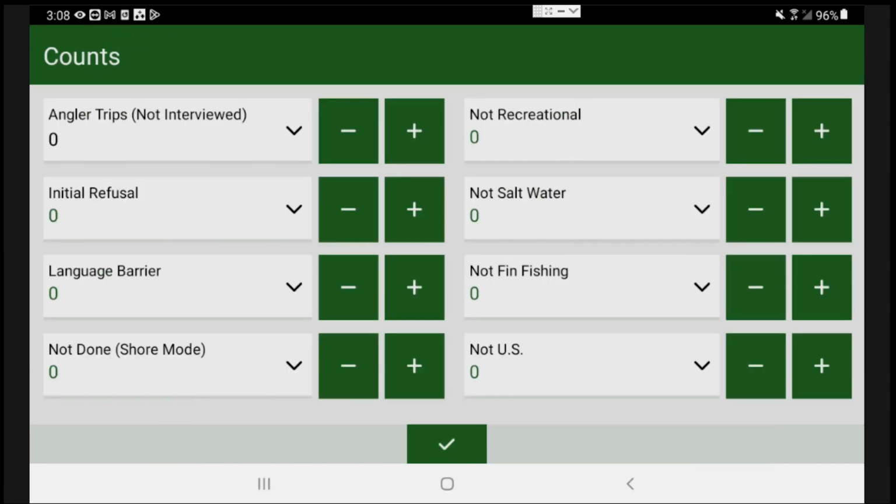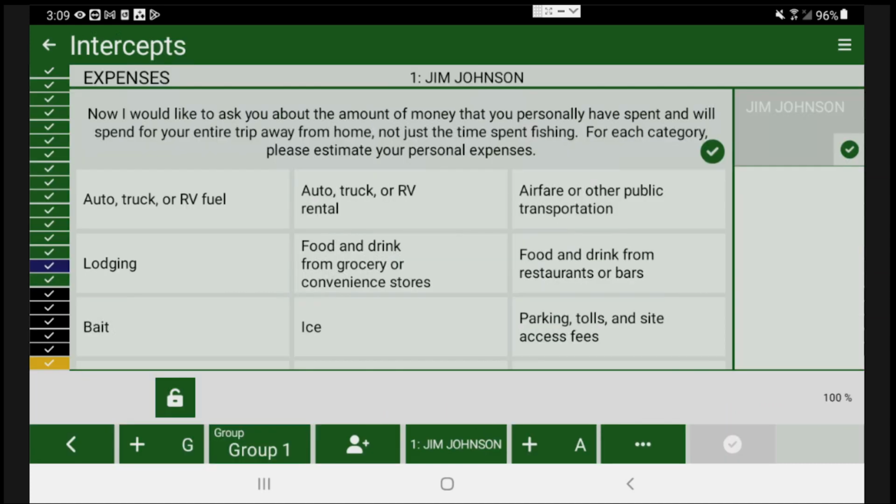When this button is clicked, you are taken to the Counts section. You should now add the two anglers here by either using the drop-down menu or the plus icon next to the initial refusal section. After intercepts, counts, and all assignment information has been filled in and completed, the assignment is ready to be submitted to the ACCSP once the tablet is connected to Wi-Fi.